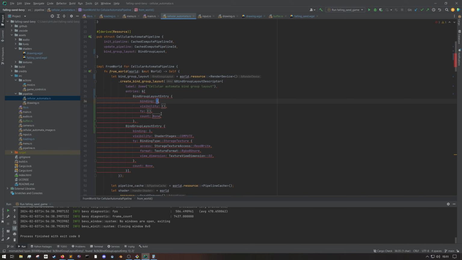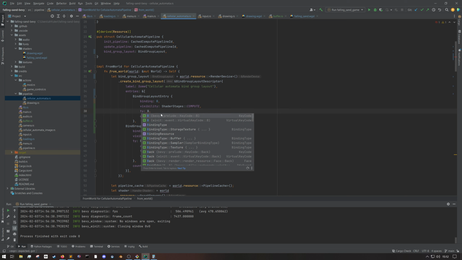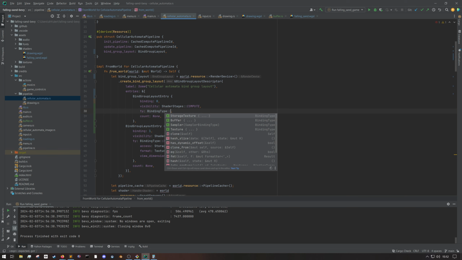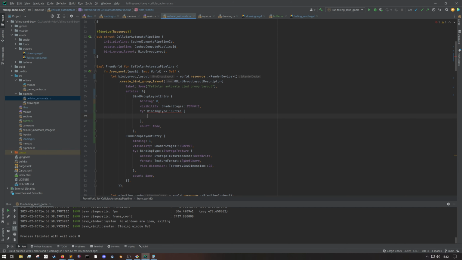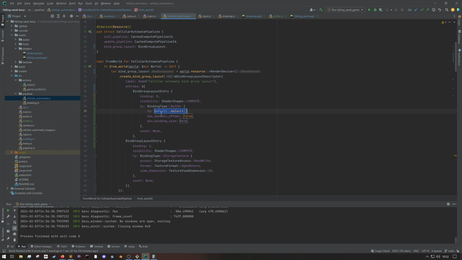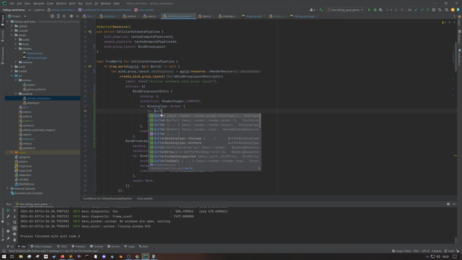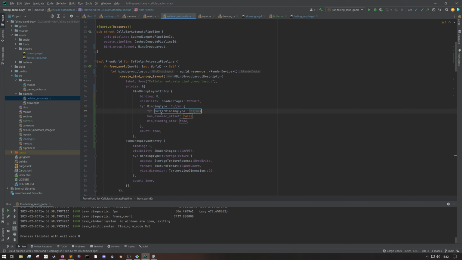Add missing fields. So yes, binding 0. Visibility, we want it again at the compute shader stage. The type, this is not going to be a texture this time, it's going to be a buffer. Again, fill in the missing fields for that. The type is going to be buffer binding type uniform. Has dynamic offset, we can leave as false, that's fine.